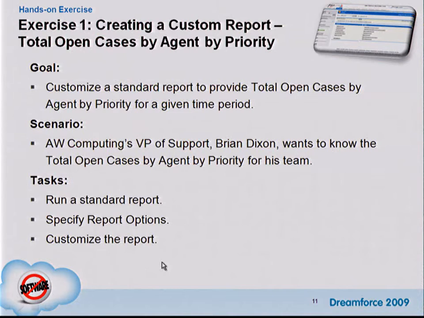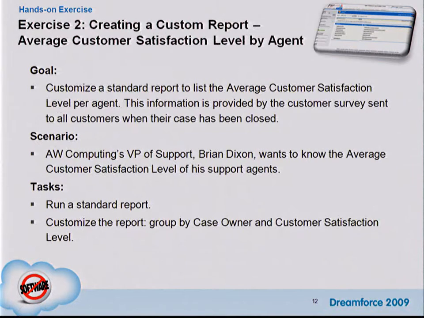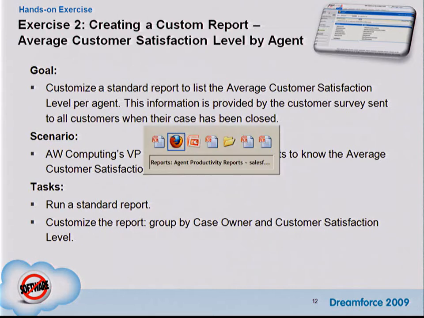And let's take a look at another exercise. Anyone here tracking information like customer satisfaction? Anyone here? Okay, a few of you? Excellent. These days, when it comes to support, we want to make sure that our customers are satisfied with our service. So in Salesforce, you can create fields to capture this type of information. In our test org, we've created a custom field called Customer Satisfaction Level.